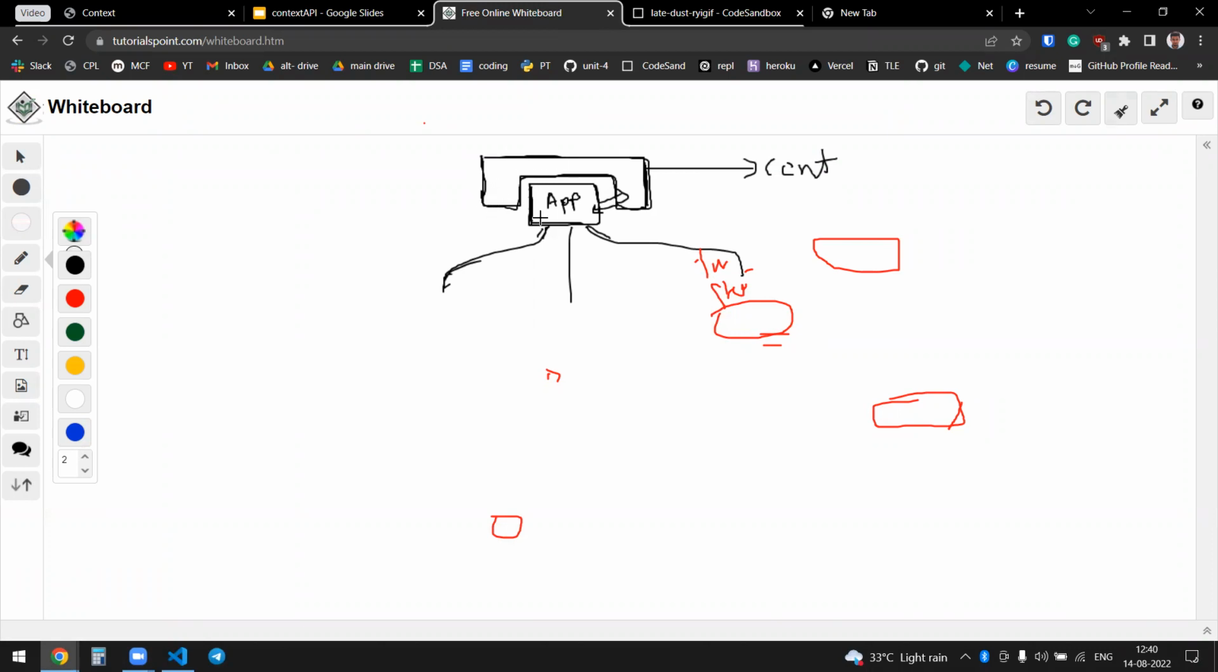I mean, wrap the app inside the provider. I mean the context, right? That way we will be able to access the app, isn't it? Right. So there's the context, and it has the dot provider and dot consumer inside it.